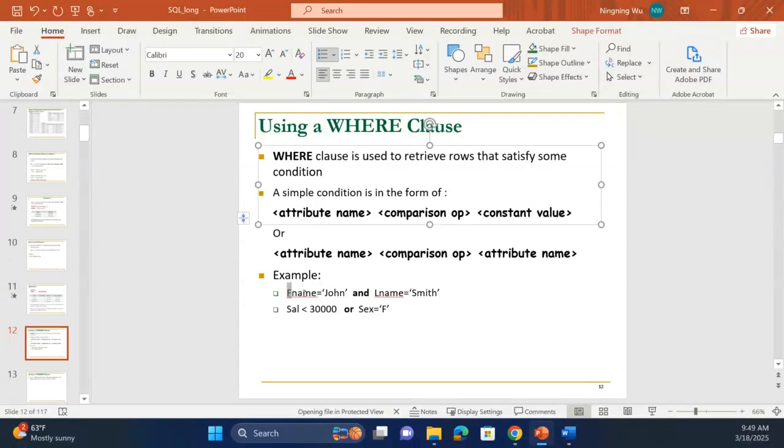For example, here we have two conditions. If we connect these two conditions using and, that means both have to be true in order for the compound condition to be true. If we use or, like in the second example, salary less than 30,000 or sex equals F, that means as long as one of these conditions is true, then the whole compound condition is true.